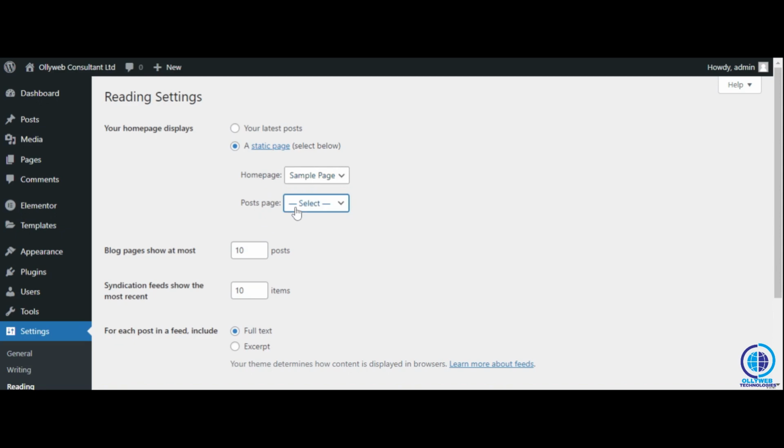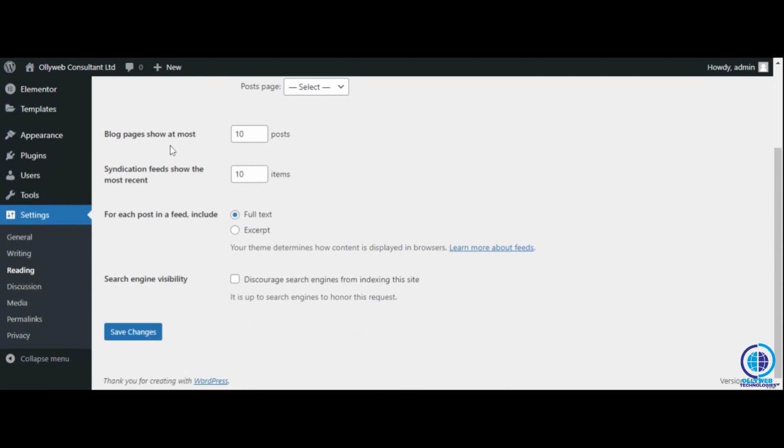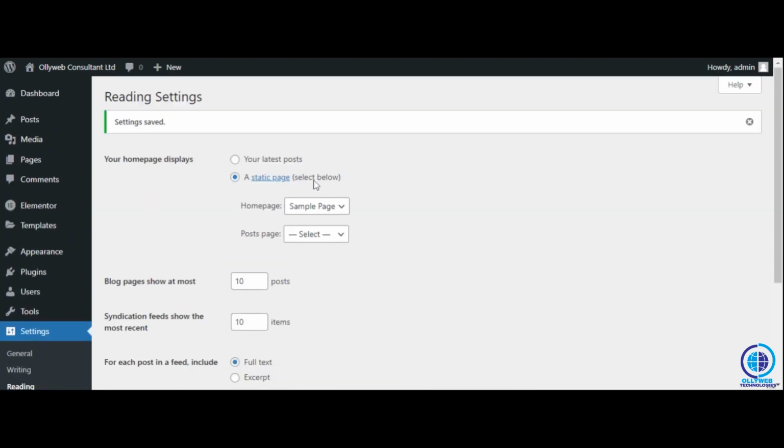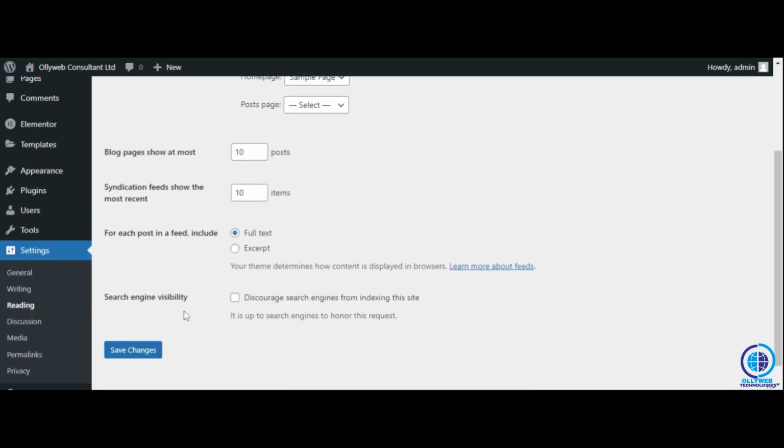The posts page, just leave it like that. Don't use anything. But in a case whereby you have a blog, you can just select the blog. I will show you an example in the next class. You'll see what I mean. Then the next thing is for you to save. I use the sample page because we have not created the home page. So the next thing is for us to save.